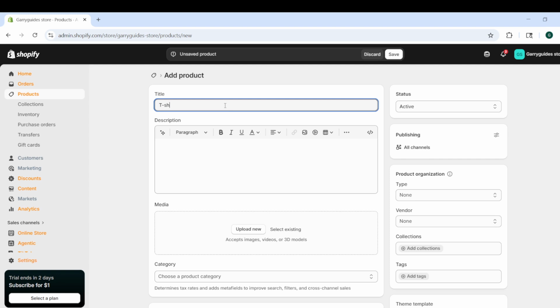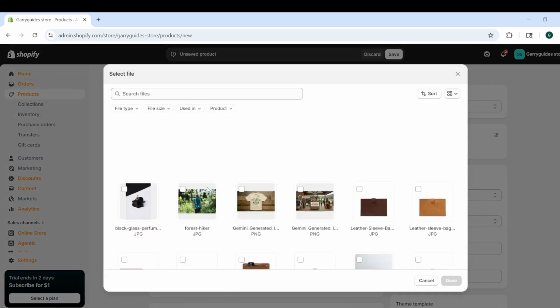Next, write the product description. This is where you explain the product in a simple and useful way. Include the key details a buyer should know before purchasing. Then add the product attributes. These attributes help define the item more clearly and may include details such as size, color, material, or other product-specific information. Accurate attributes are helpful for both visibility and customer understanding.